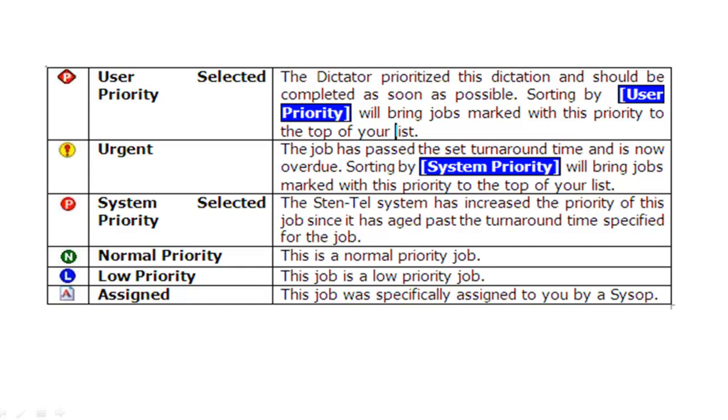But if you happen to upload a job and for some reason our transcriptionists have not started working on it, after some number of days the system will assign a high priority to it. That's the round red P. So if you see that, then you know that it's been waiting in the queue for too long.